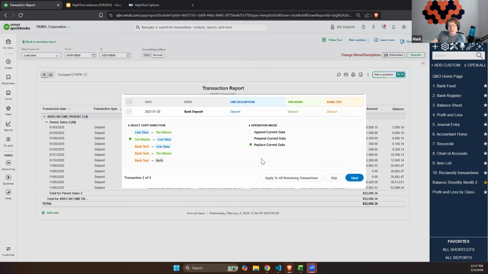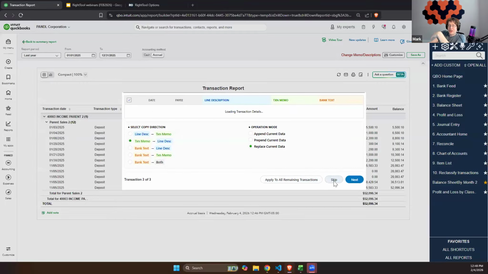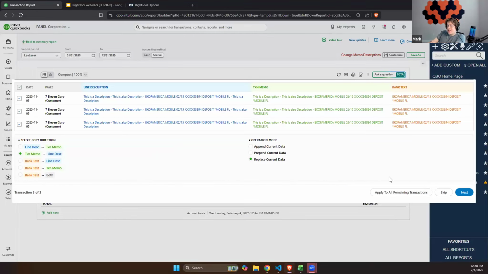So now I'm inside of here. Now these are all the same, so it's not really going to work, because we have it set up so that if bank text or something already exists inside of wherever you're moving into, it's going to skip over doing that. Hopefully that makes sense. So this one won't really do anything, but I can click next, and you can also skip over one if you want. And you can just do this for each transaction.